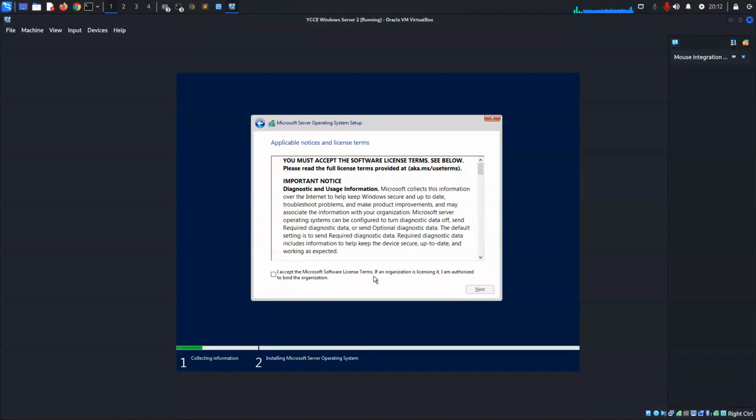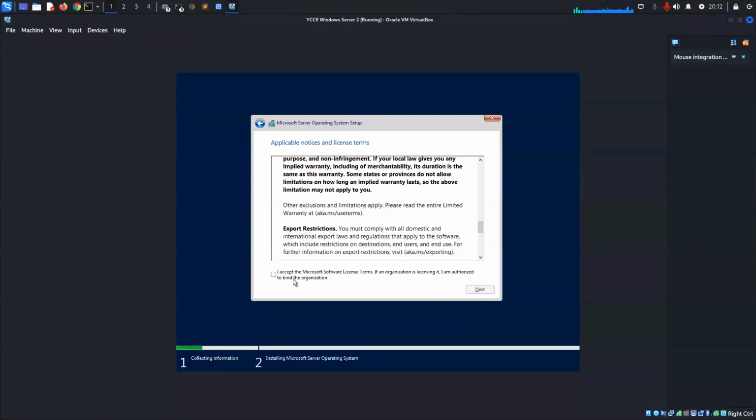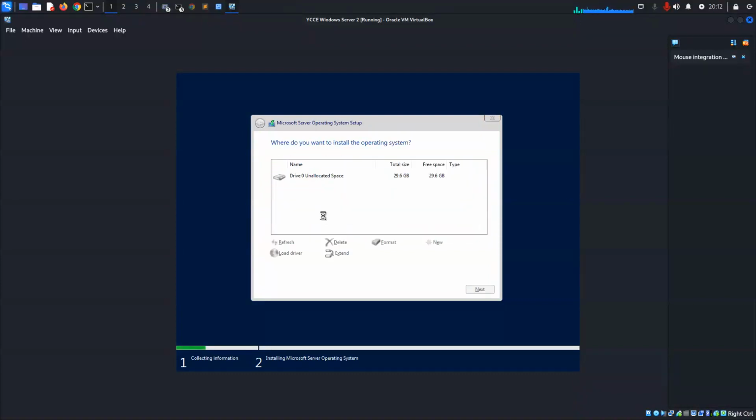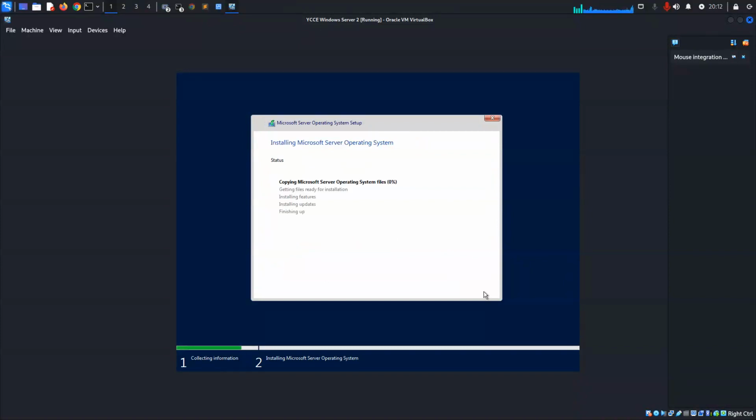Once we click on it, we have to accept the terms, then click on next. Since this is the first installation, we don't need to select upgrade, as there is no operating system installed in this virtual machine. So click on custom and select the whole size, which is 29.6 GB, a little less than 30 GB. Click on this one and click on next.